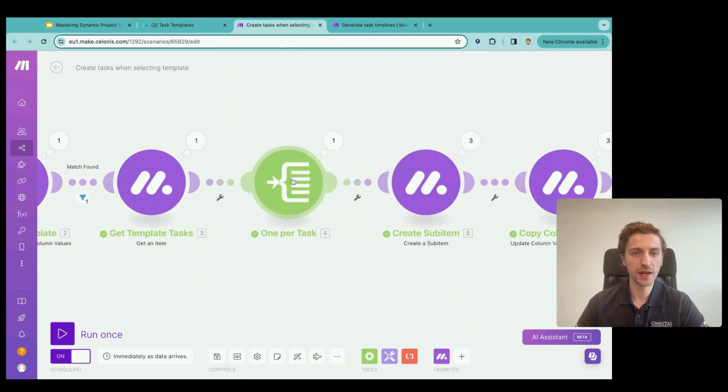What we do next is we have what's called an iterator. And what an iterator is essentially doing is simply taking one signal and splitting it up into multiple signals. So in this case, we have one signal coming in and 3 signals coming out. And this corresponds to one full task template, which we got a match for in our template board. It's going to be split out to be doing something for every sub item.